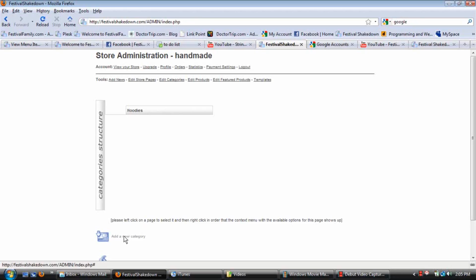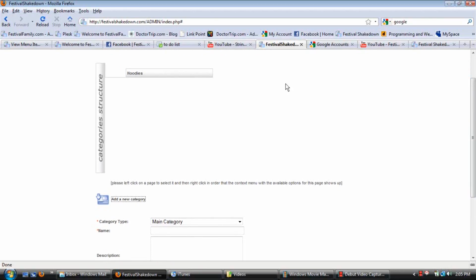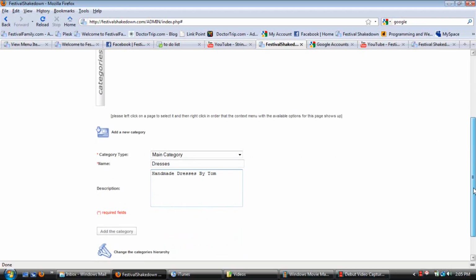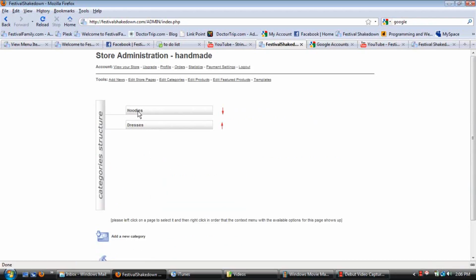I can go ahead and create another category by clicking on add a new category, but if I created a new category, I now have the option of going ahead and creating a subcategory within that main category of hoodies. So you'll see that I have the ability to add another main category, so I could go in and create, let's just say, dresses would be another one, and then I'll do handmade dresses by Tom, and scroll down, and that's all that we need. So we hit add category. And now you're going to see I have hoodies and dresses.